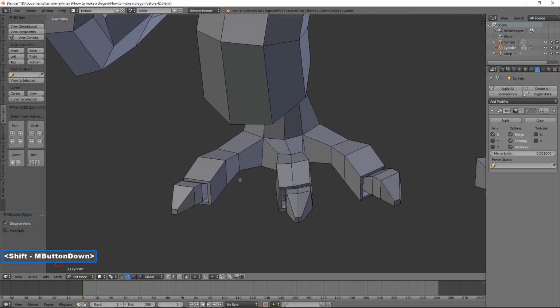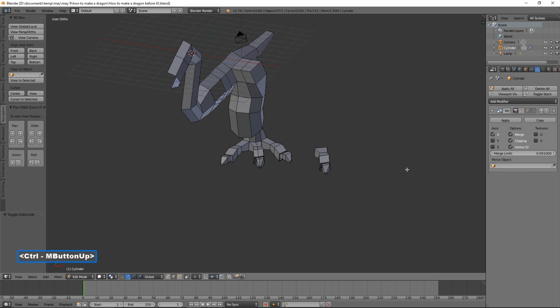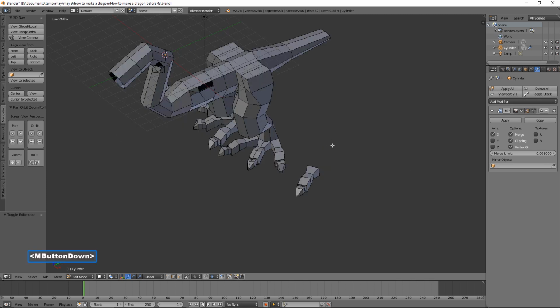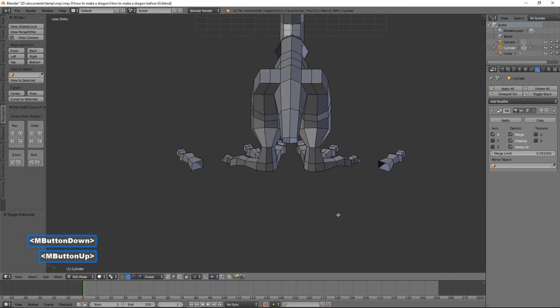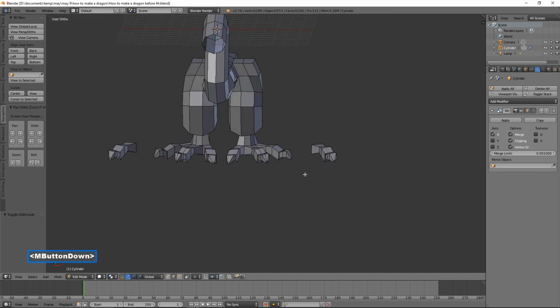I'm just taking a look now. I held Shift and the middle mouse button to pan the view after I held the middle mouse button to rotate. Okay, I'm going to hold Control and the middle mouse button to zoom back. I'm going to click here to turn our Mirror Modifier back on. I'm going to hold the middle mouse button to rotate the view like this. Okay, I'm going to hold the middle mouse button to rotate again.